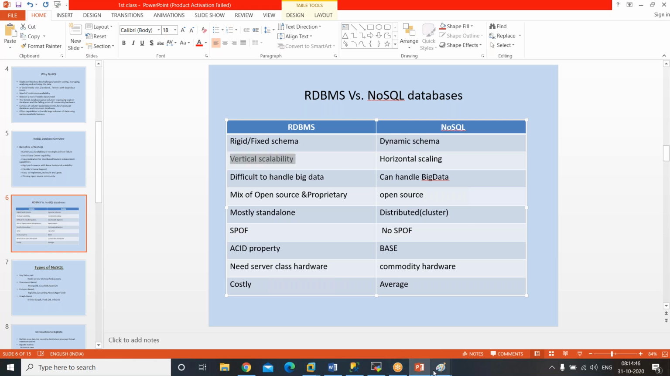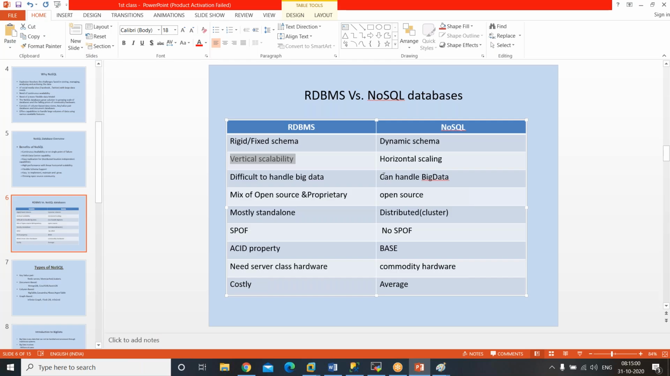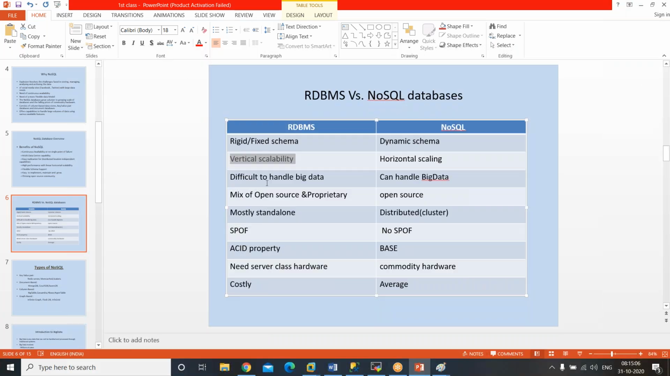Vertical scaling, I already said this. RDBMS follows vertical scalability. Why? Because you are giving the power to a single machine to sustain the data load. You're giving more and more CPUs, more and more RAM as the data keeps growing. If it is NoSQL, it is horizontal. Horizontal means you're giving the power to the system to scale in terms of machines.